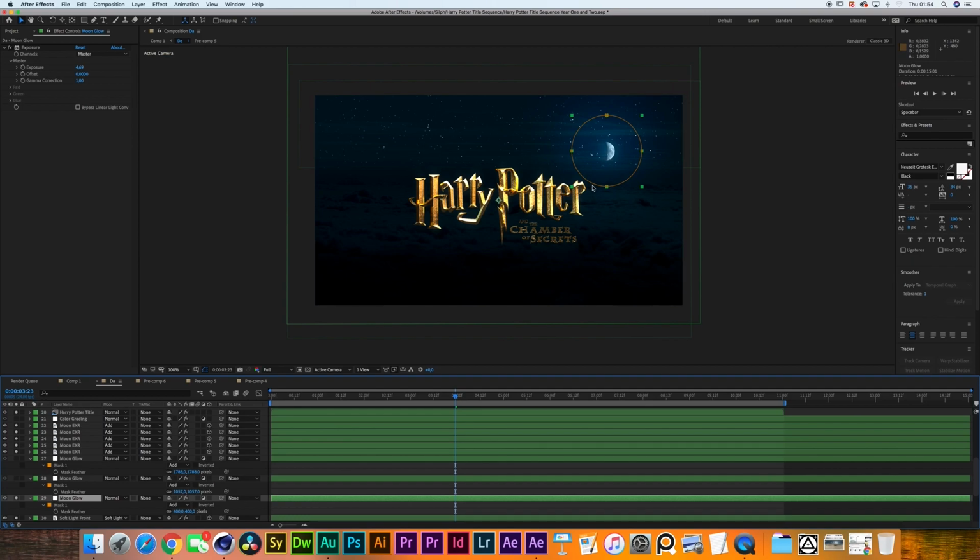As you can see, the feather is even hitting the clouds at the bottom, which is giving this very nice effect. And I duplicated the glow, gave it a feather of 1000, duplicated it one more time, gave it a feather of 1800. And there you go. Now we are getting somewhere.